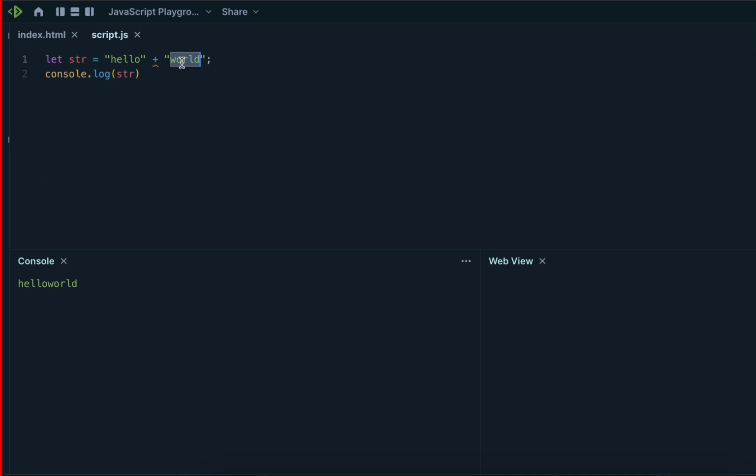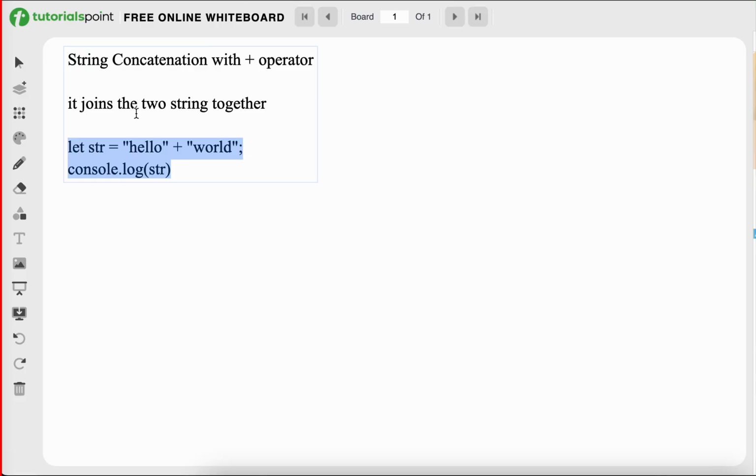Basically, the plus operator is used for arithmetic operations like addition, but when you apply it to strings, it performs concatenation. Don't use the words addition and plus. If it is strings, you have to use the particular word called concatenation.